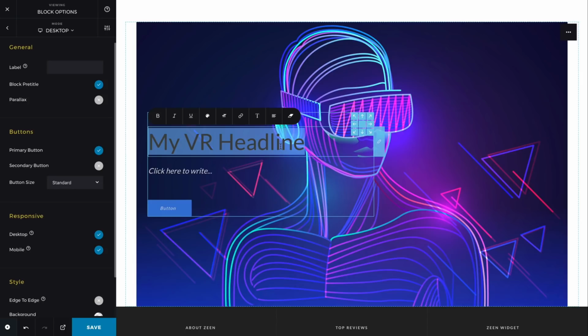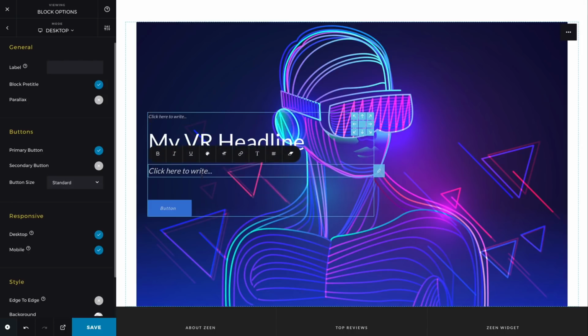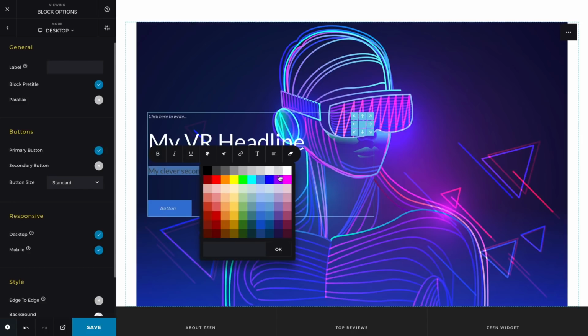And as you can see, our text is currently like a medium grey, but depending on the background image, we can of course adjust it to anything we want. So let's change it to white. And now let's enter the secondary title. Could be anything. So let's just write my clever secondary title goes here. And same as before, we can change the color. So let's change it to white.